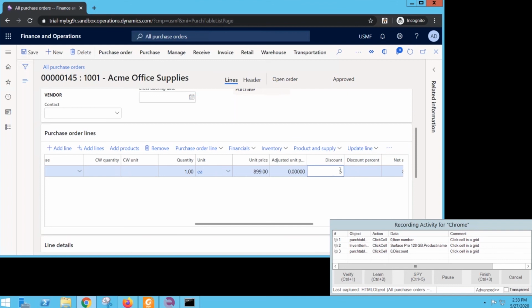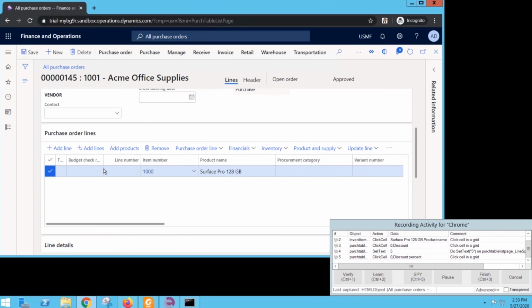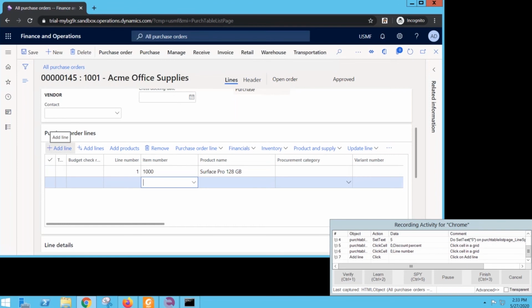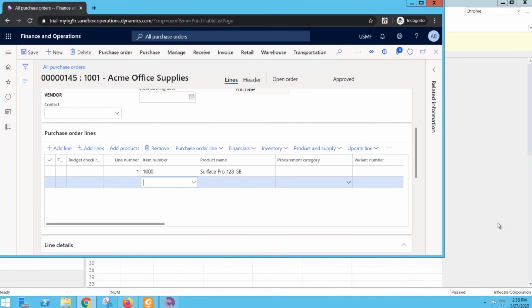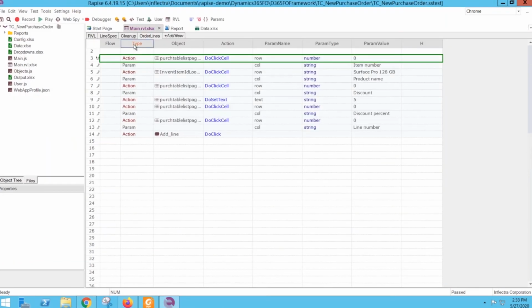Now I want to commit my changes, so I am clicking in the cell to the right of this discount cell. And then I want to go back in this table, so I'm clicking on line number and clicking on Add Line button. So we entered the details for this order, for the first line, and added a new line. So we have everything, all the steps are recorded, so I click Finish. And insert my steps.